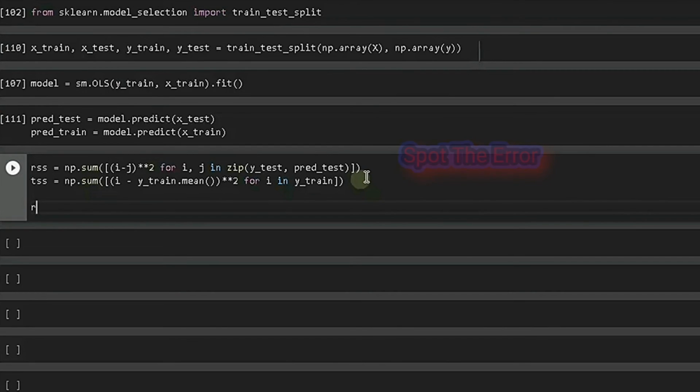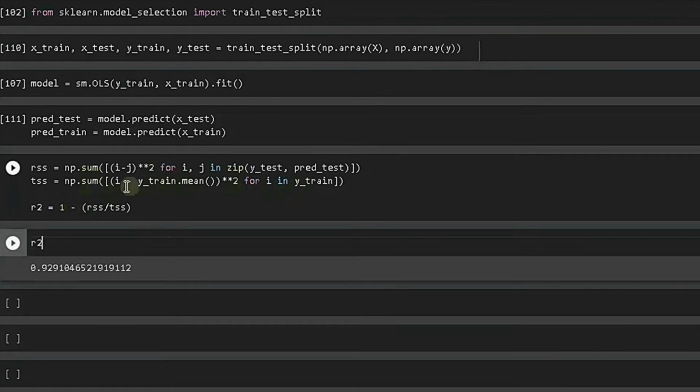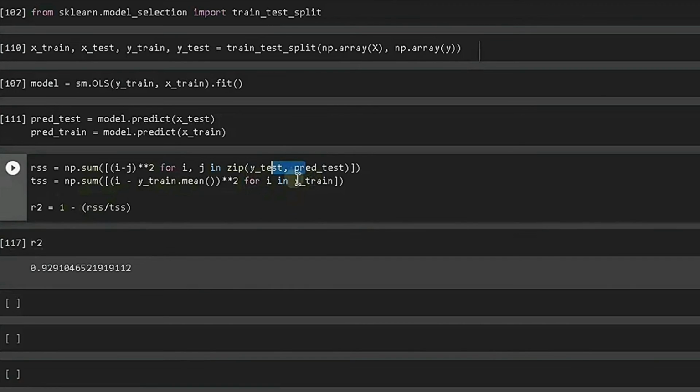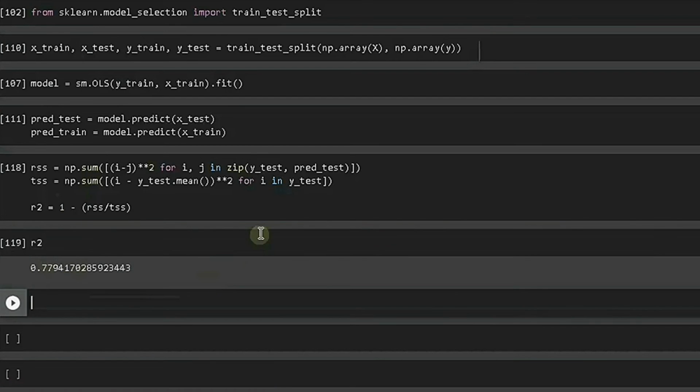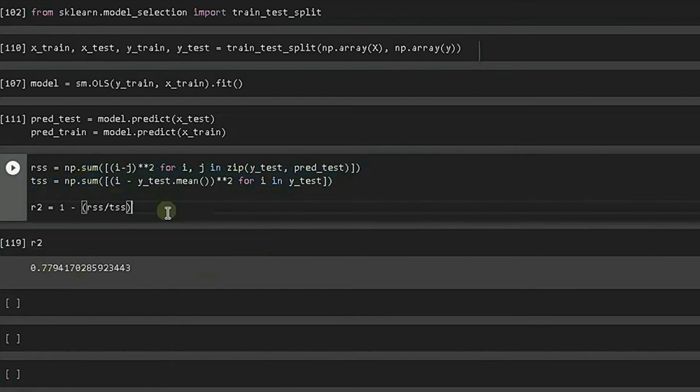Now let's actually calculate R squared. It will be equal to 1 minus RSS divided by TSS. And we have a major problem here: we are calculating on the test set and actually comparing to the train set. So we need to use test. Okay, so everything looks fine. Let's calculate the R squared. It's 77, or almost 78. It is basically the percentage of variation in the dependent variable that is explainable by the independent variables.